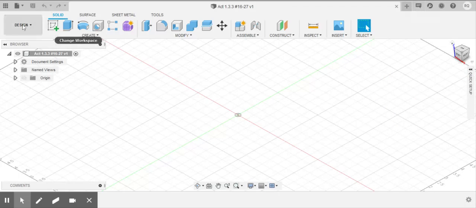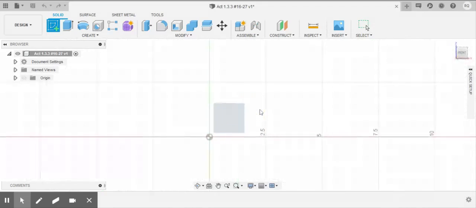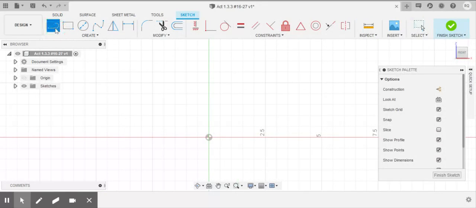I'm going to make a new sketch. I click on here to make a new sketch. I'm going to click on front. Okay, so now we're on the front. We're going to click on line. We're going to draw a line across, starting on the positive side of the x-axis.